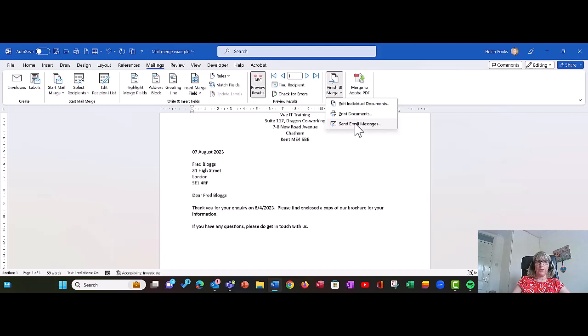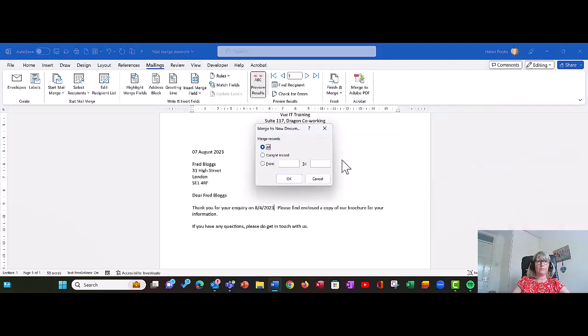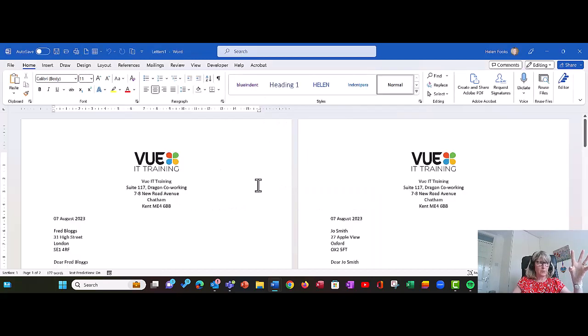Let's go for the first one, edit individual documents. Here we go. Okay, it does give me a choice of which ones I want to do, so I could just do the current one. So if you just had one thing you wanted to change, you could just say do the current record. Let's choose OK. We did all there.